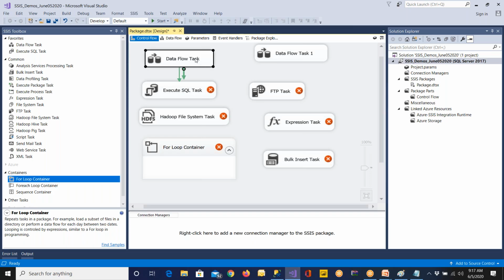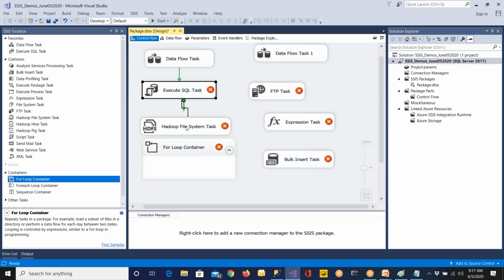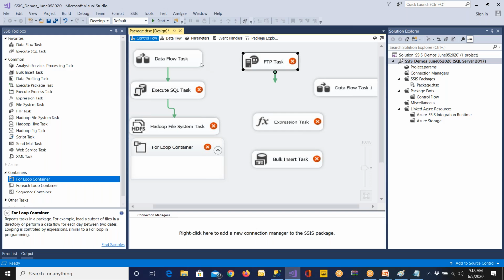After completion of this, you need to start this. And after completion of this, you need to start this. You can give some kind of if and else. If something is true, you do this, else you do this. So that is a precedence constraint you can do. If something is true, you can execute this. If something is false, you do this. That is what I would like to give.